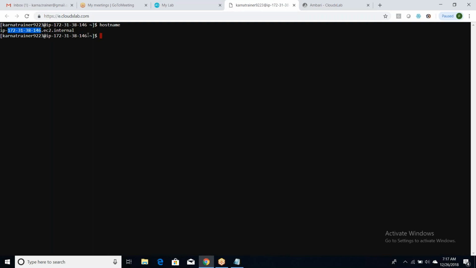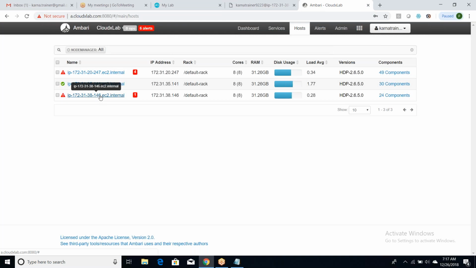Spark submit we have seen, right? Node 146 is the node from where we submitted the Spark submit script. Is it a master node or a slave node? 146 is the slave node. You can see here 146 is a slave node. So you can submit the job application from any one of the nodes.